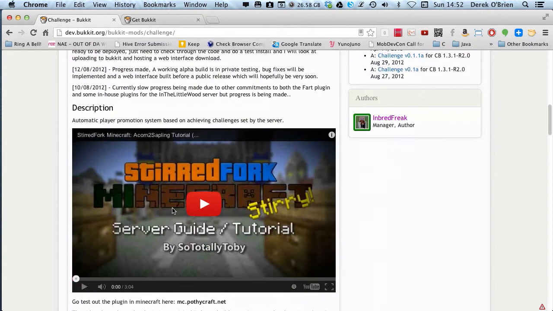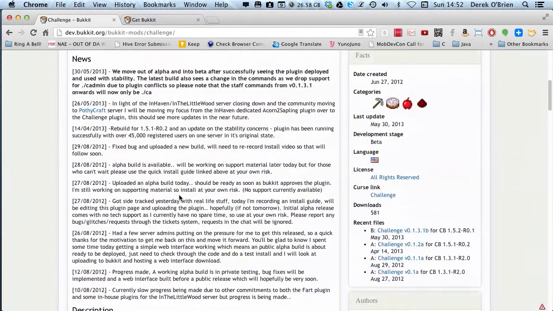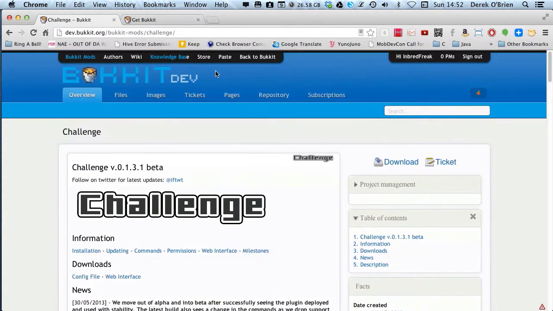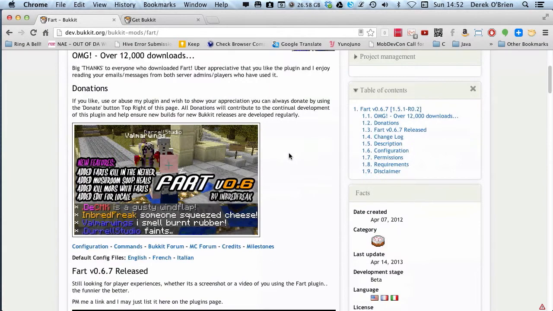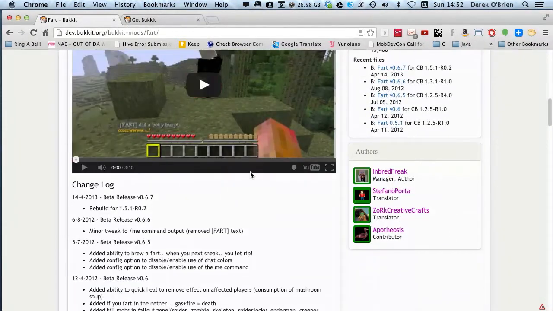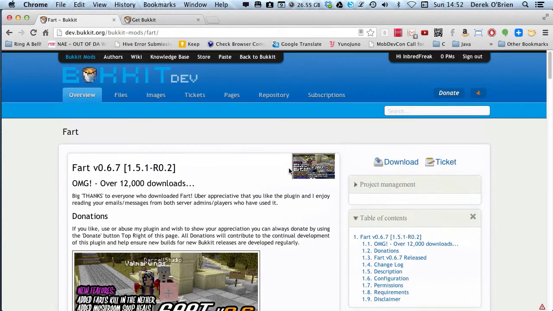So if you want to see what it looks like, get yourself over to minecraft.pothycraft.net on Minecraft and check it out. And also we have, go and check the other plugins. Fart plugin. If you haven't come across this, it's just a bit of a fun plugin which basically allows you to fart in Minecraft. Yes, very childish, but necessary. We do need to fart every now and then.